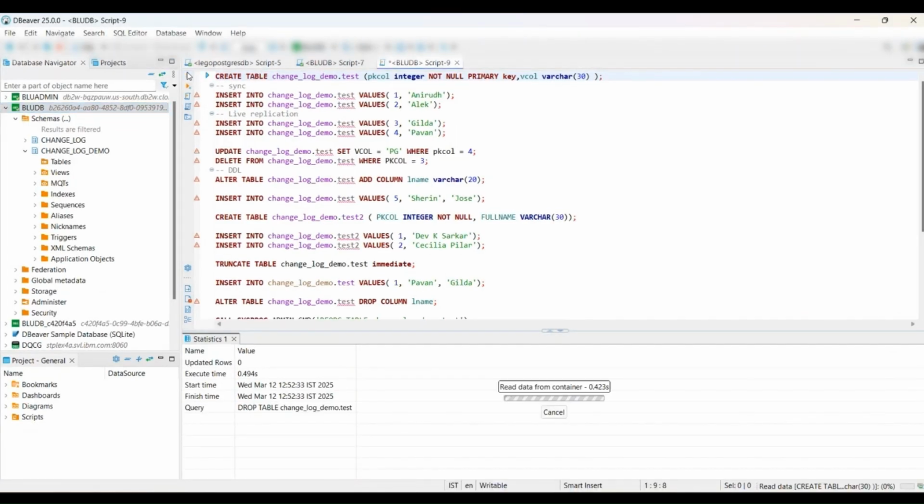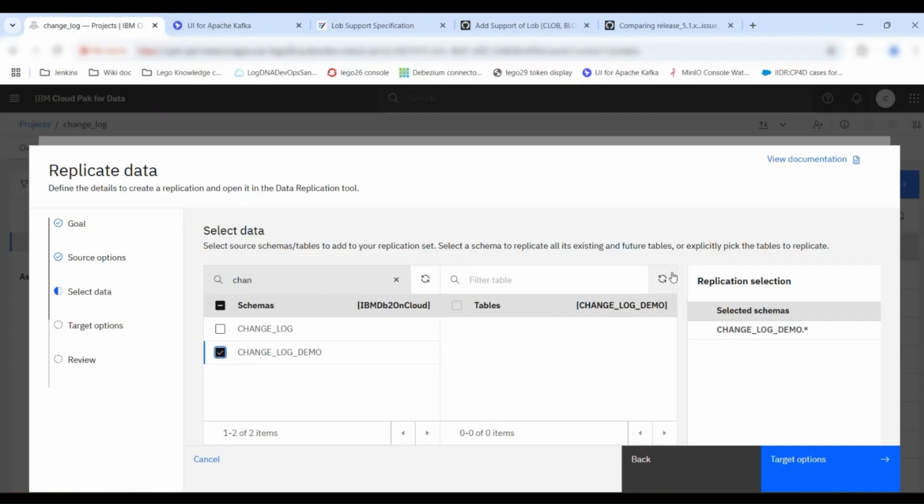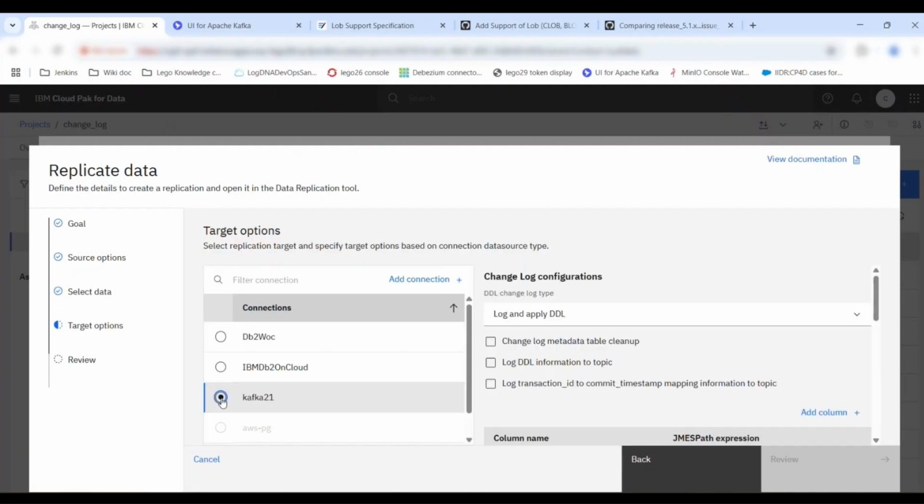Okay, table got created. Let me do a couple of inserts. Okay, so this table is part of it. I'm choosing target as Kafka.